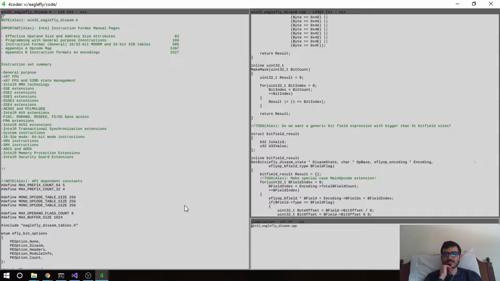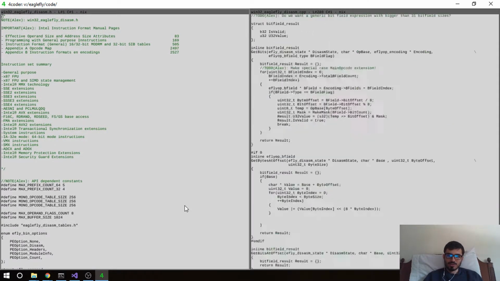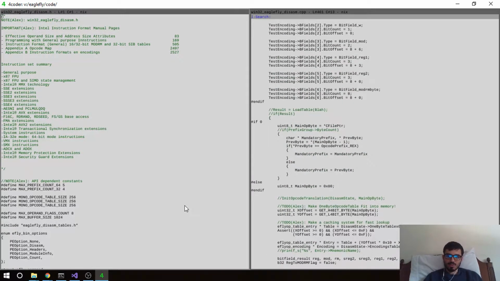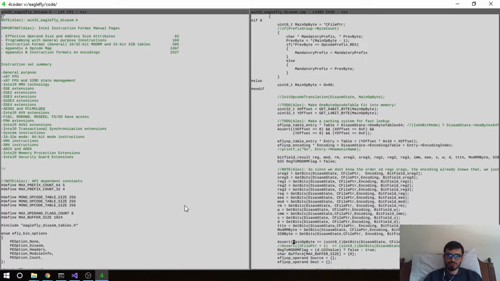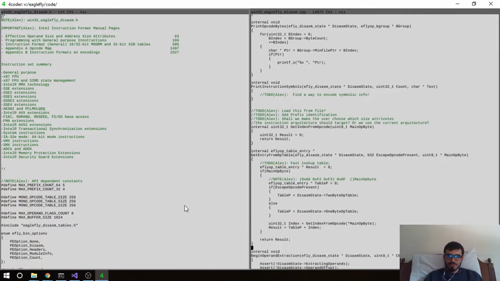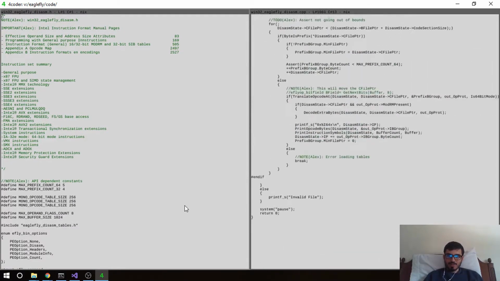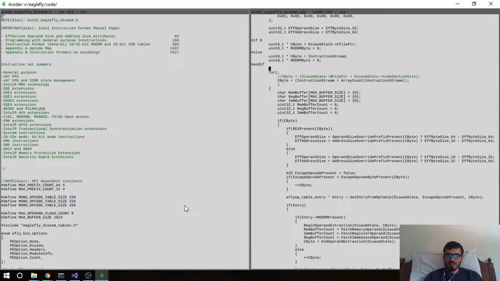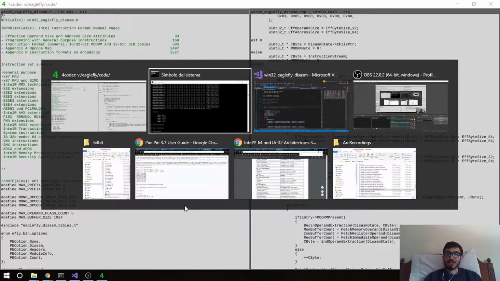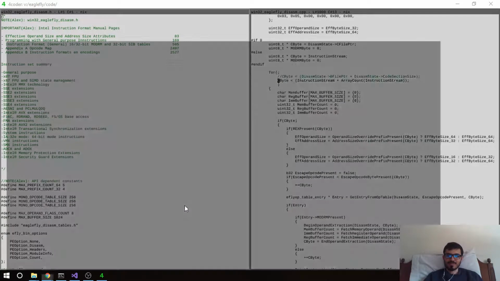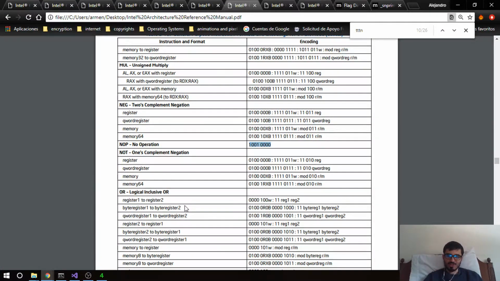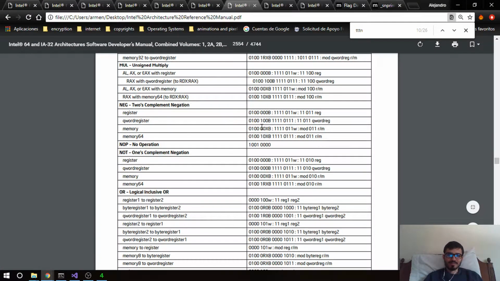And let's see, we compile. So let's go into the code. Shall I remember where it is? Let me see. Here it is. We set the for loop in here. So let's go now and disassemble another instruction. Let's see, we have a bunch of instructions to choose.